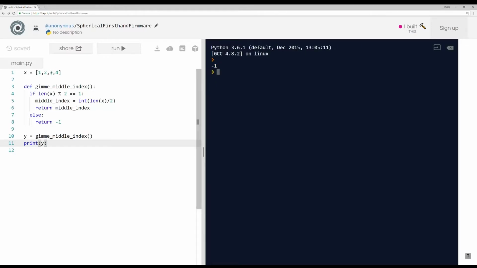But if I change this to a 5, let's say, which is an odd number of items, it gives me 2. So notice how I have 2 return statements in the middle index function, right? But only one of them gets executed, and as soon as one of them gets executed, the second one doesn't even get to run. Now this is kind of obvious because only one of the blocks of code runs.